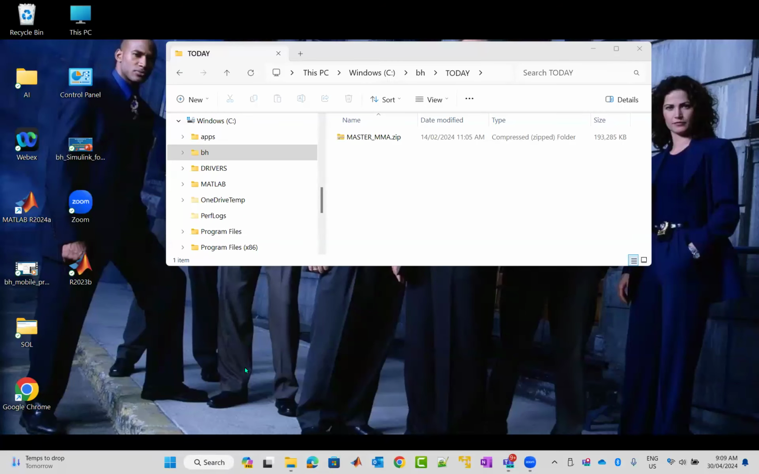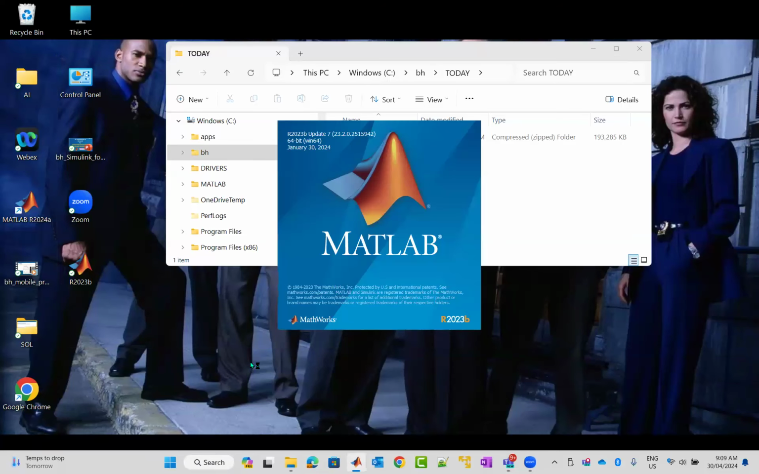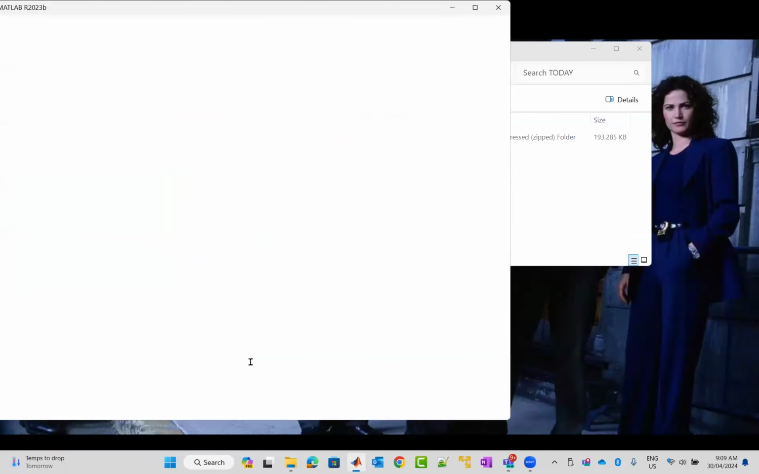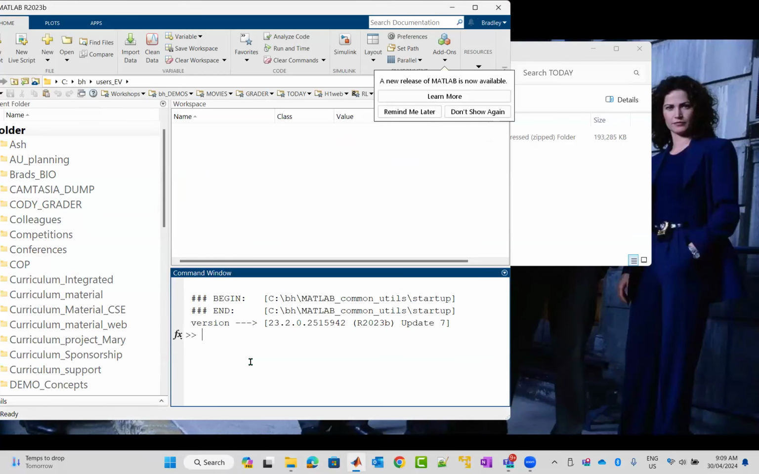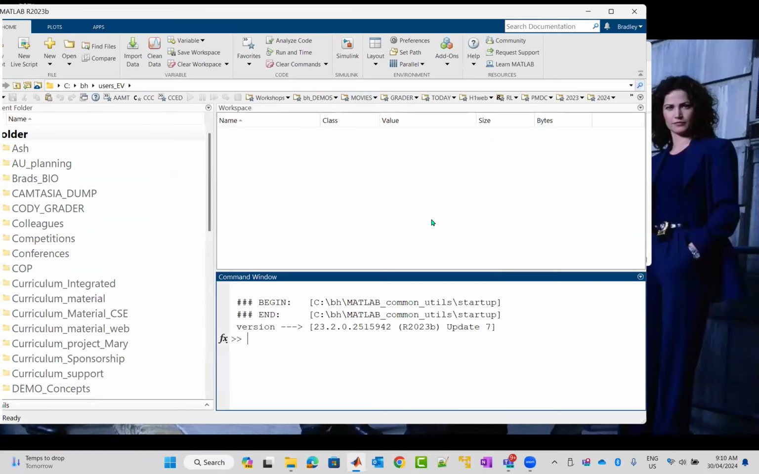If you are using an older MATLAB release, you may have some problems opening up the Simulink files that were developed in a newer MATLAB release, the 23B release. But if that happens, I'll be monitoring the chat, so yell out to me, but I'm just giving you a heads up.